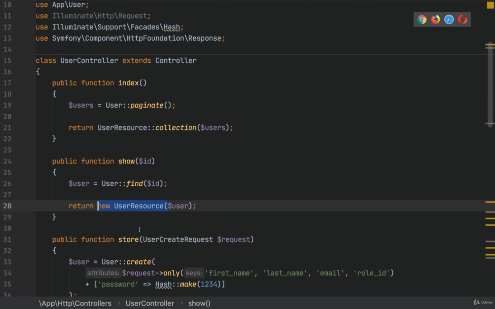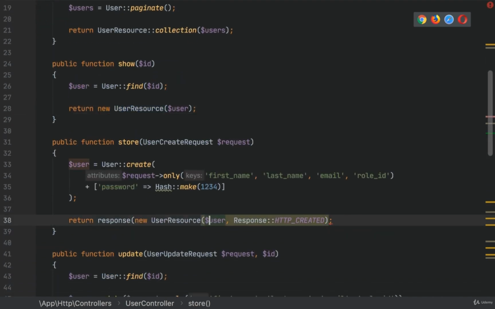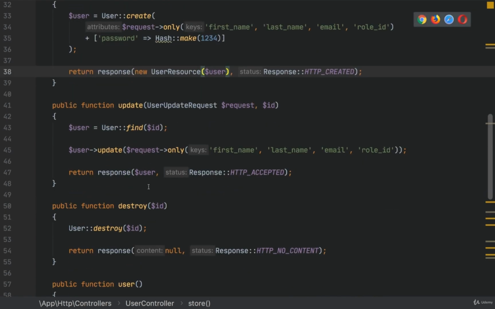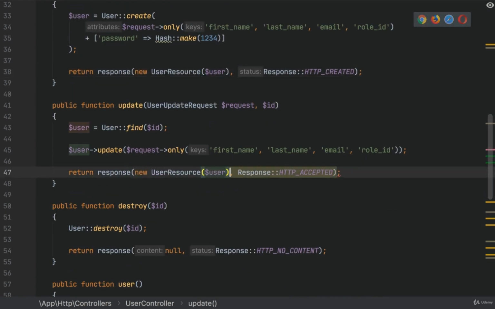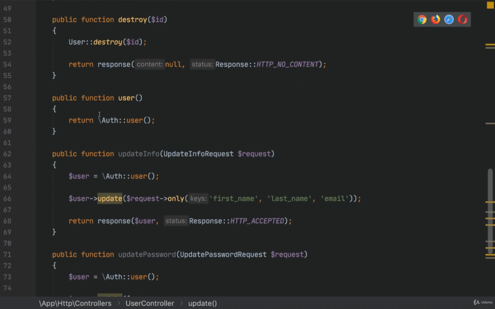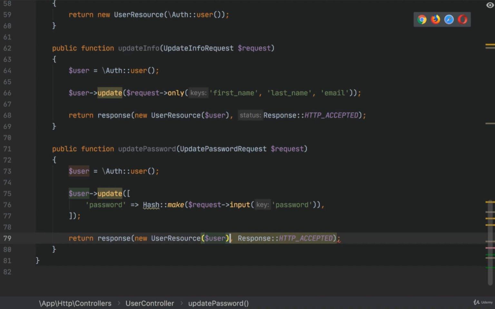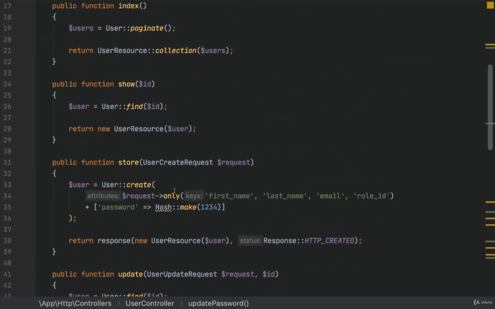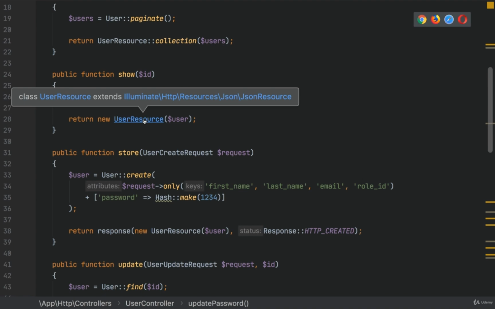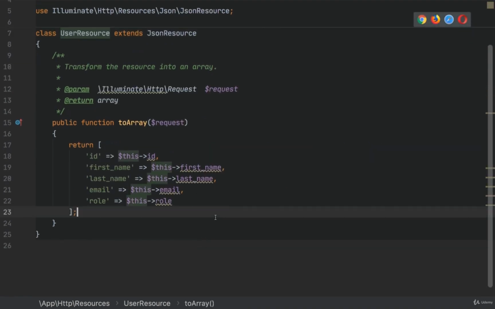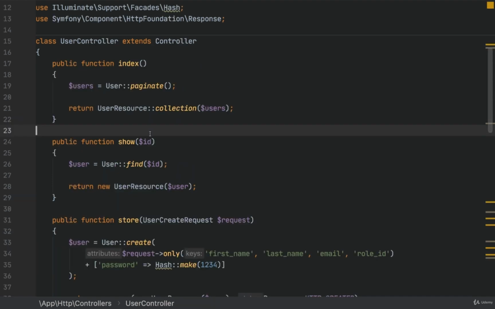Now let's copy this line here and add it to all our calls. And here the same. Now every user request will return a user resource, which is fine because we know exactly what every API will return. Now let's create another type of model.